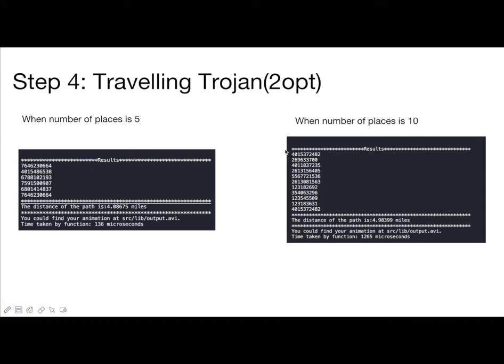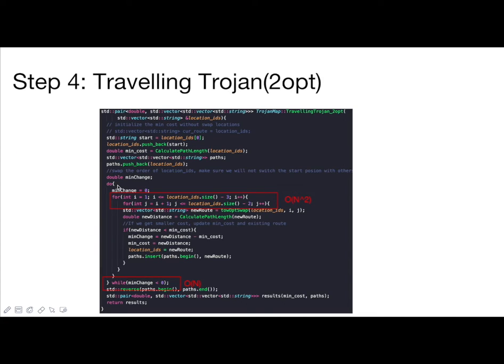The second method is to use the two-opt algorithm. We can see from the runtime result that when the number of places is 10, the runtime is only 10 times that when the number of places is 5. Here we can see that the total time complexity is O(n cubed). In these two for loops, the time complexity is O(n squared), and in the while loop, the time complexity is O(n). Thus, the total complexity is O(n cubed).